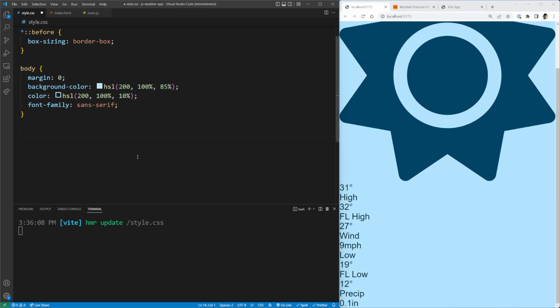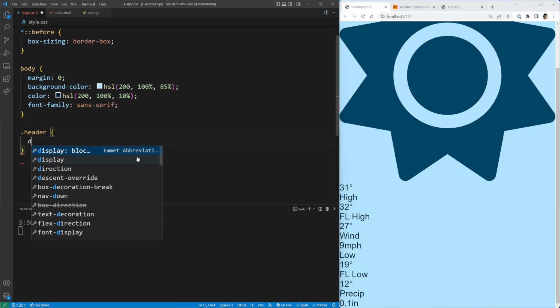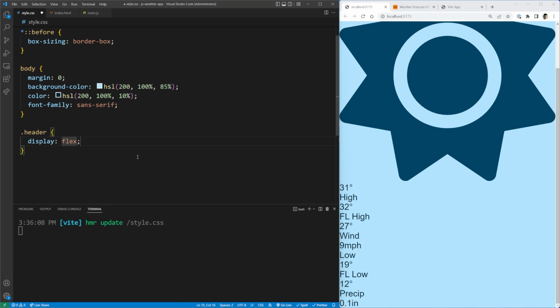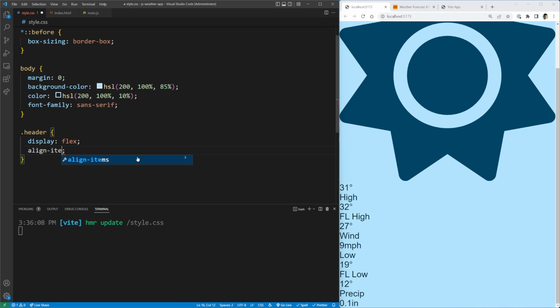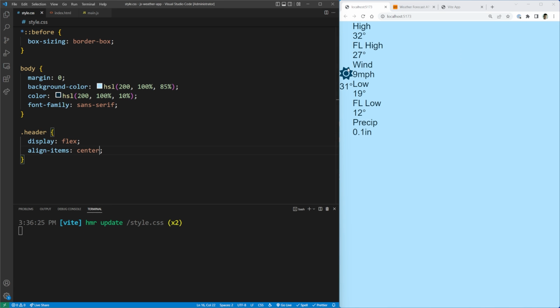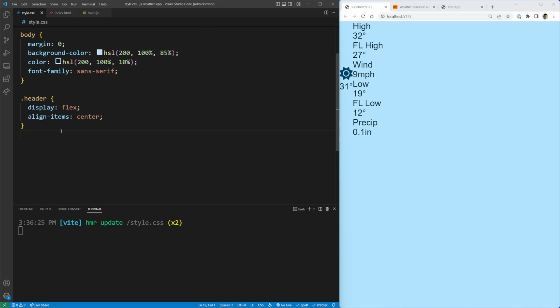Now the next thing we need to work on is our header. And for our header, we just want to have this be a display of flex, so the left and right side are showing up next to each other. I'm going to align all the items in the center, just like that. So now as you can see, everything's center aligned and we have everything right to left, just like that.